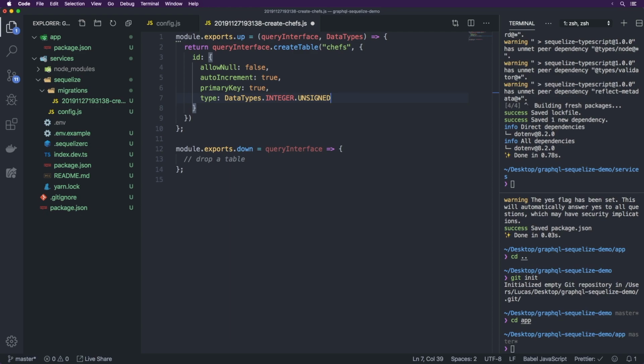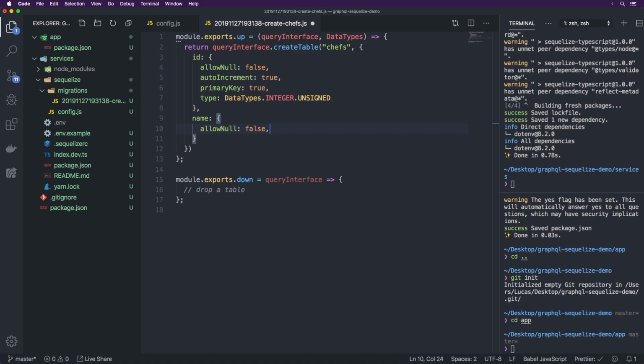But basically, this ID identifies each row uniquely. So that way we can identify each row separately from each other, and that's really important. So now that we've got this, let's add in the name as well. So name is going to be allow null false, and then type is going to be DataTypes.STRING.